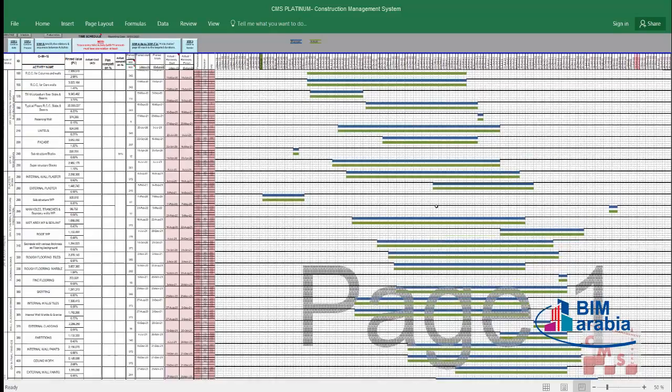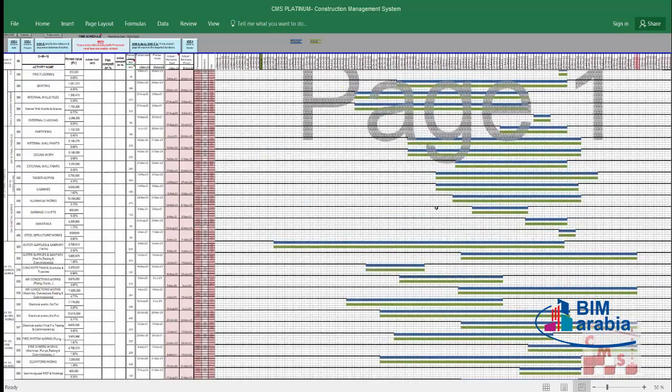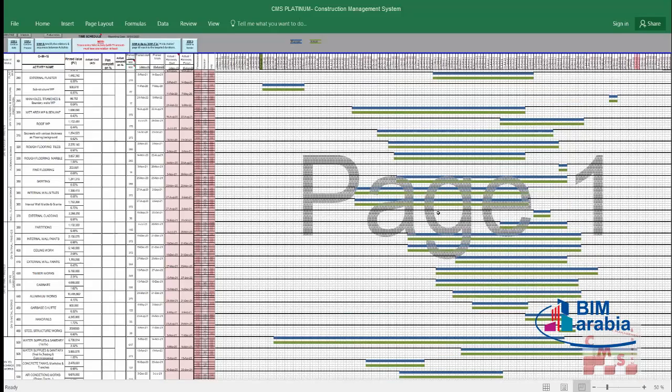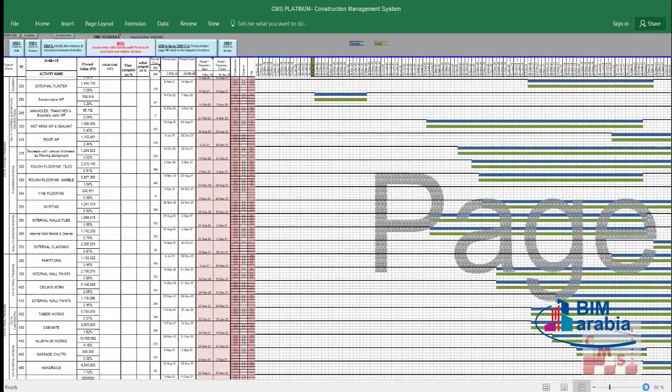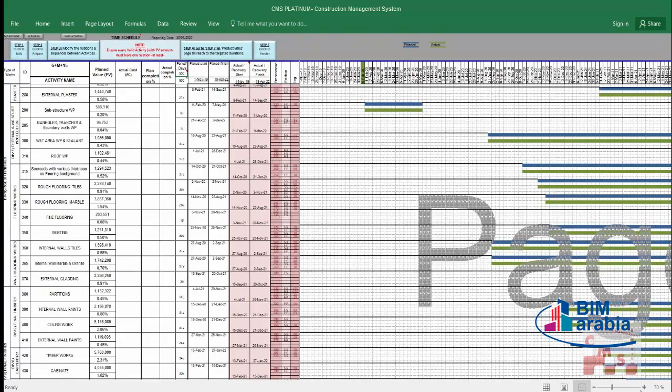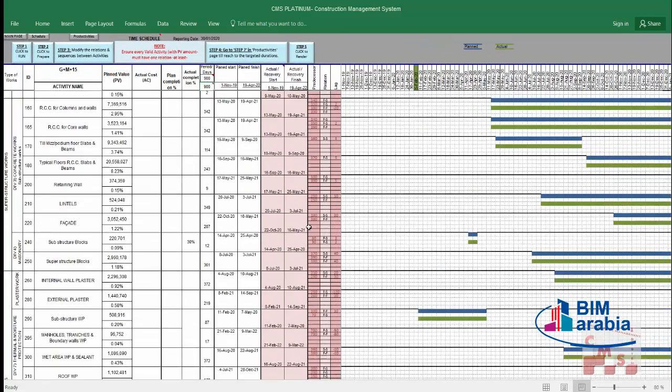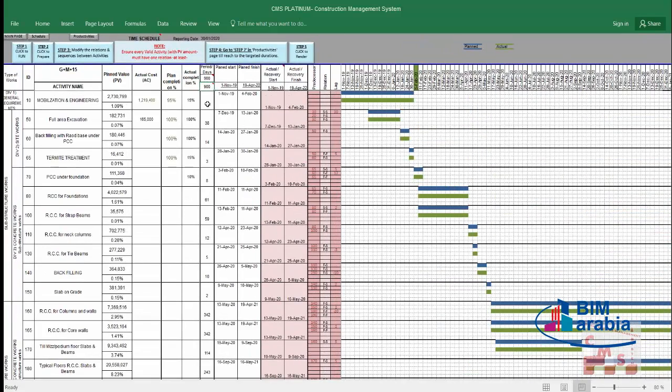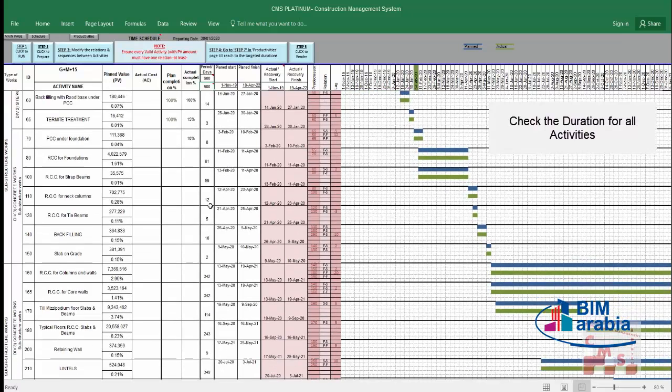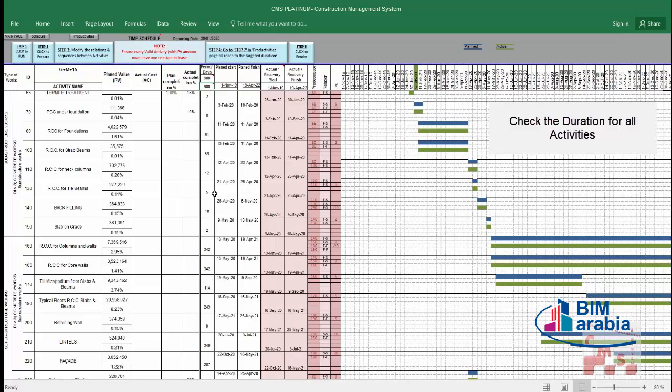Showing us our work program and time schedule. Another step is required to ensure that we have a proper duration for each activity. For example, we need to have a look at each activity and ensure the durations are applicable. We'll look at the numbers of the activities to see if we find an illogical number. That means we need to change the duration by changing the manpower for this activity.